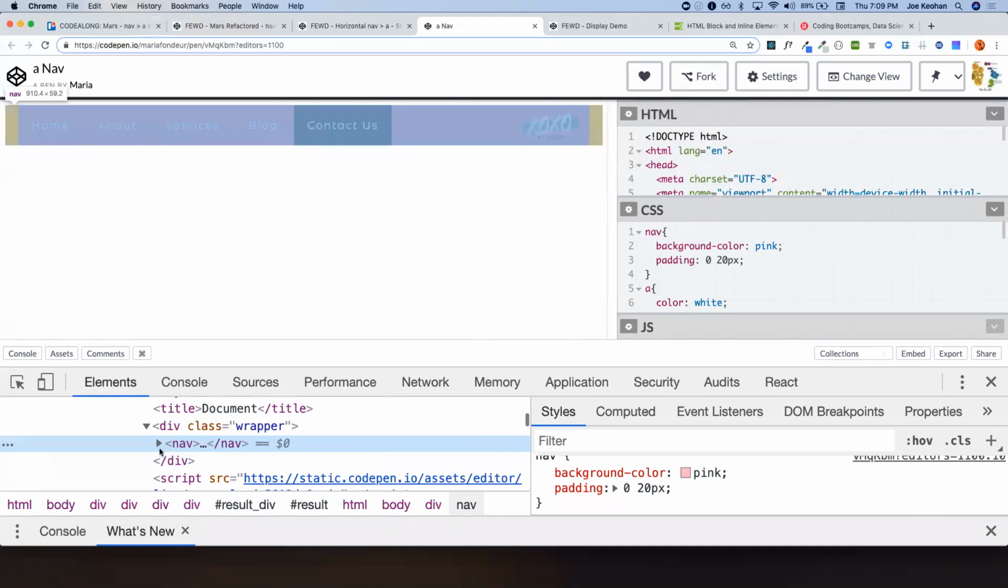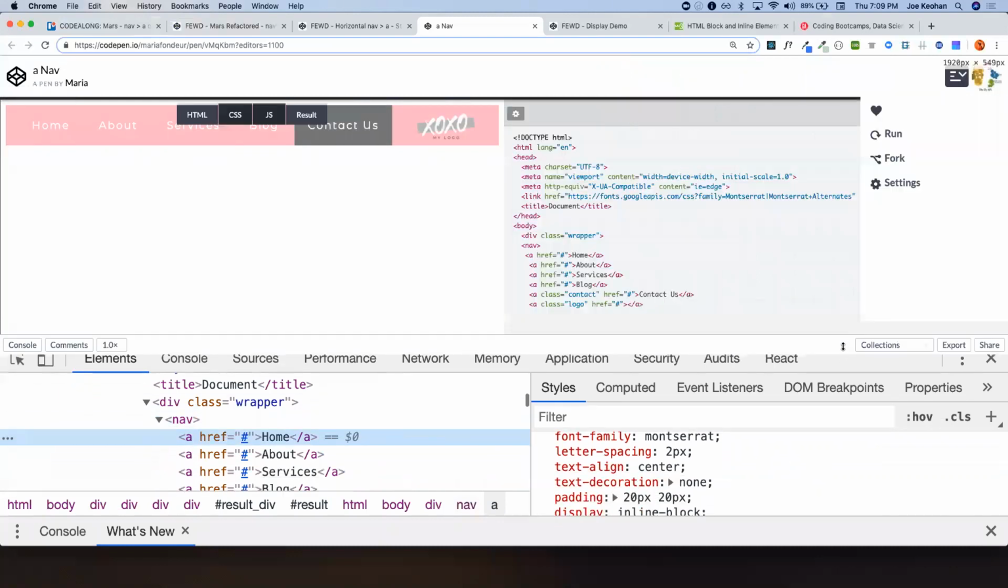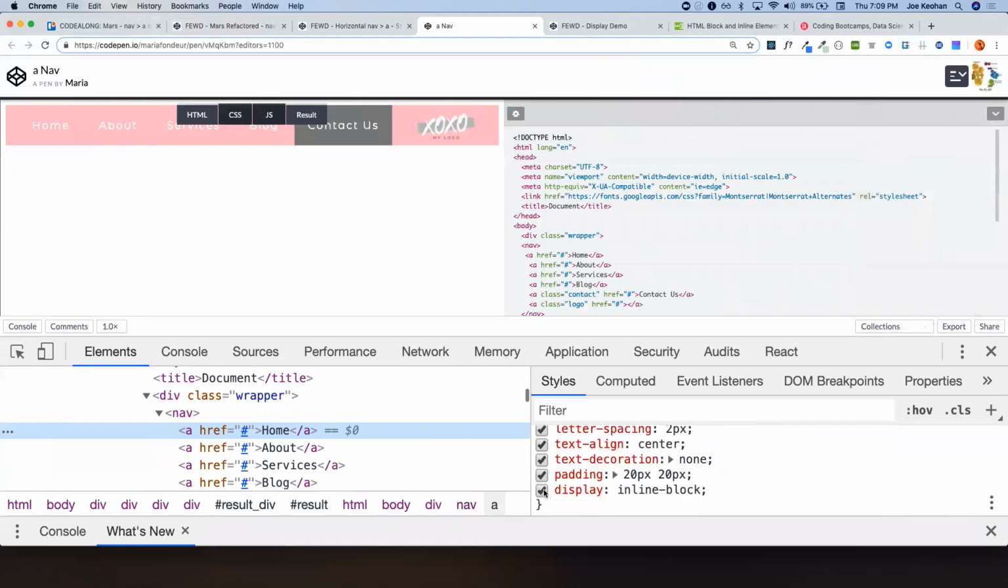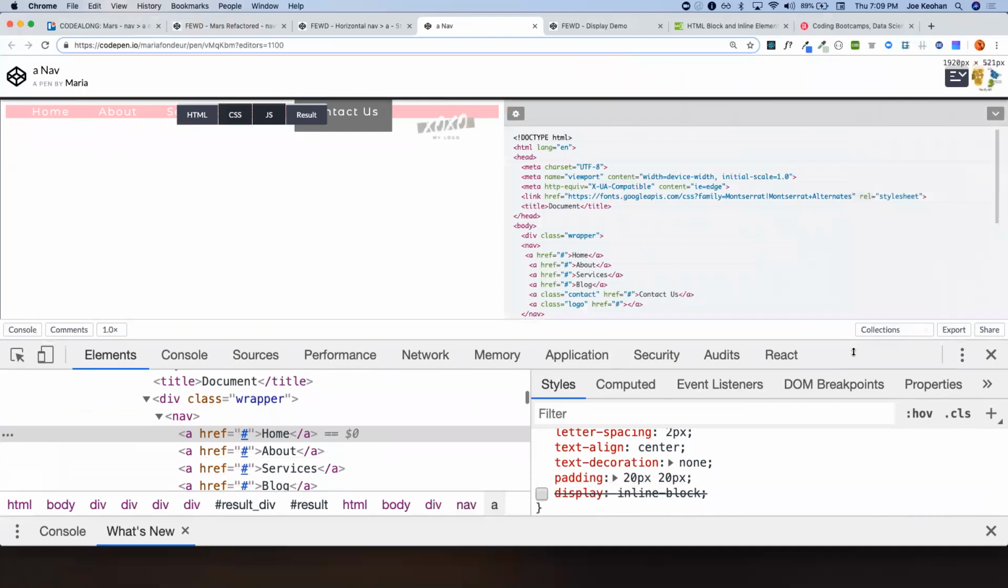Usually that's something. I'm going to go into the anchor tag, and let's just see that the anchor tag, oh, you changed it to display inline block. Okay, so that's what it would look like without it, right? So without display inline block, that's what it would look like, right?